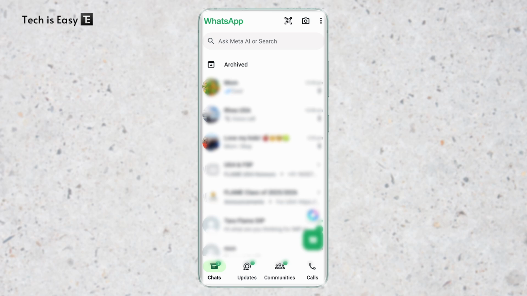To ensure that you have this feature, you need to go to the Play Store or App Store if you have an iPhone. And if there's an update, just update WhatsApp to get the latest version of the app.